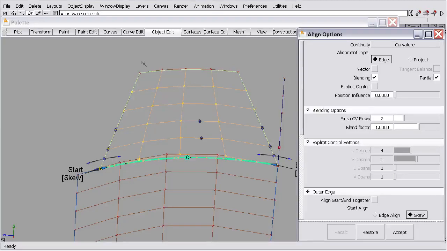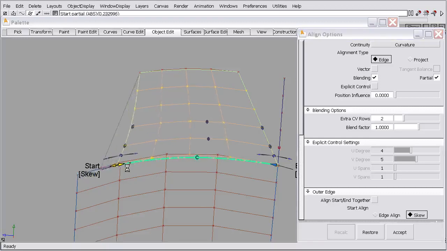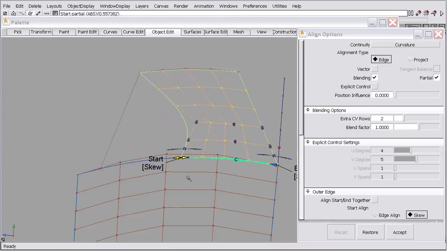Now let's say we wanted to make another design change and we wanted to make this edge move in this direction. So I could slide this over, right? But it's maintaining the original skew.